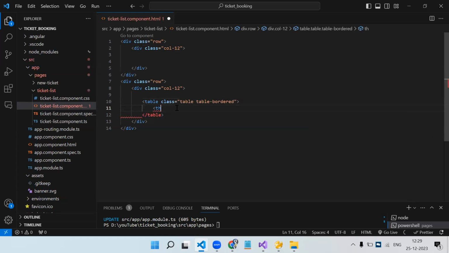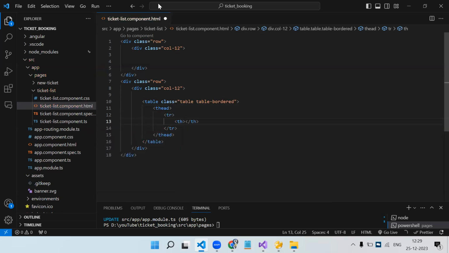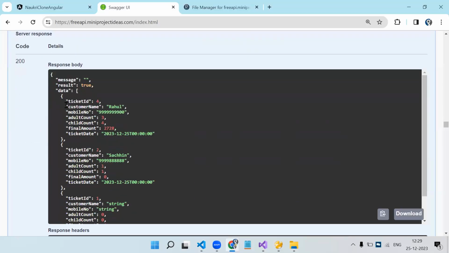Head, tr, and th. Right. So let's check what number of properties we are getting. Only this number of properties we are going to display, right?